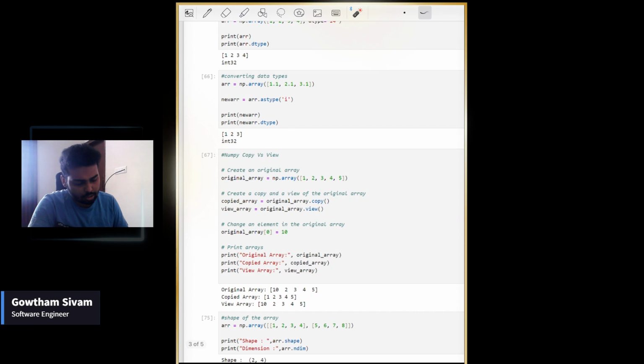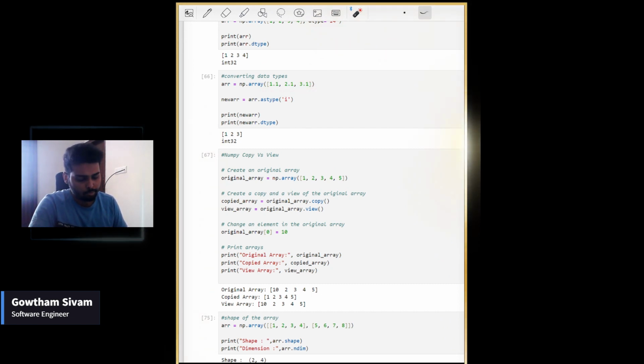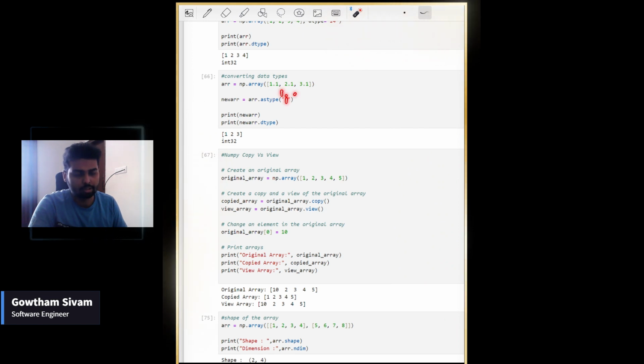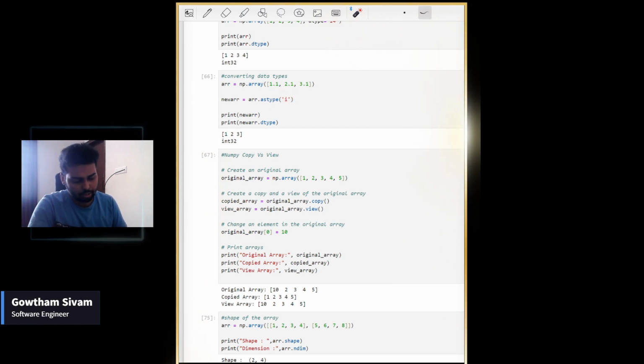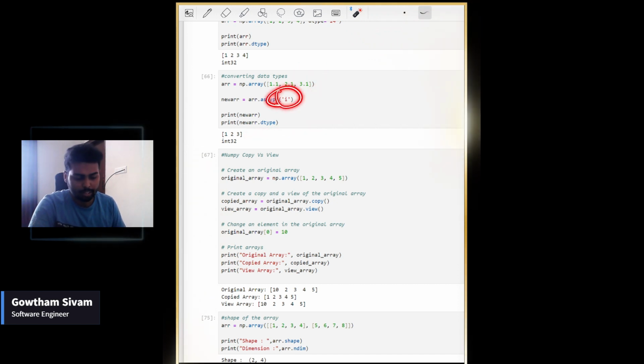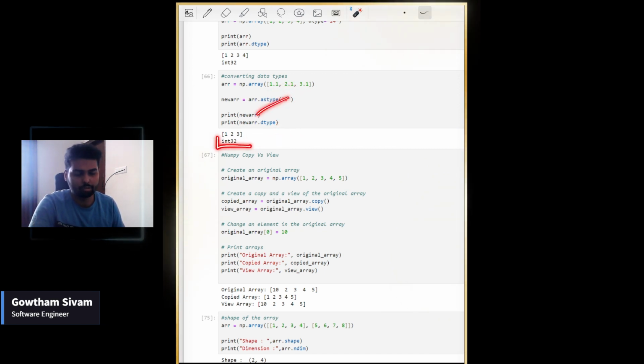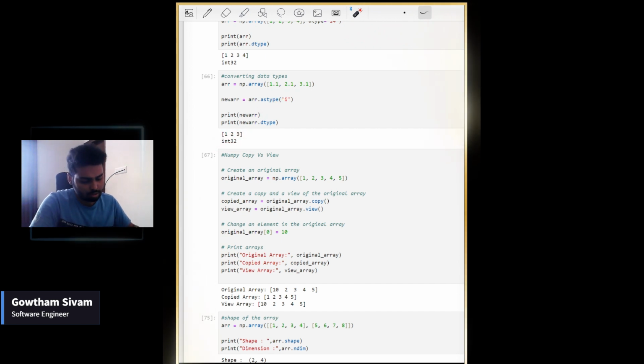Next is converting a data type. Here we have a list containing float values. I wanted to convert everything to integer. So I can just use the astype command and then mention the I, which means this will be an integer. Next is print new array, which prints the actual values. We can see that the float values have been converted to int values because we have mentioned this. Next is dtype, which tells the actual data type, that after conversion it became int values.